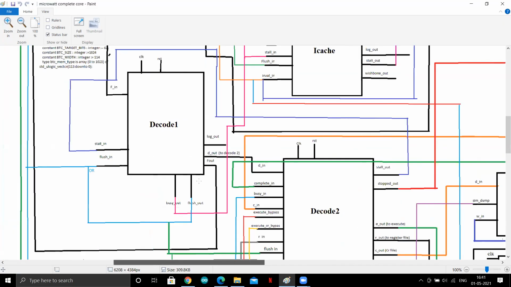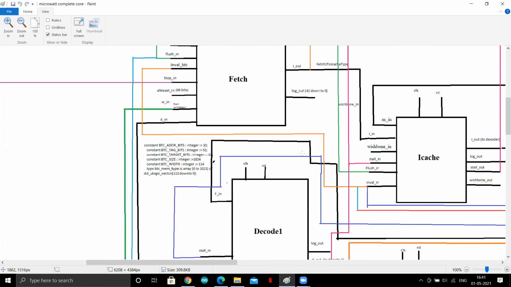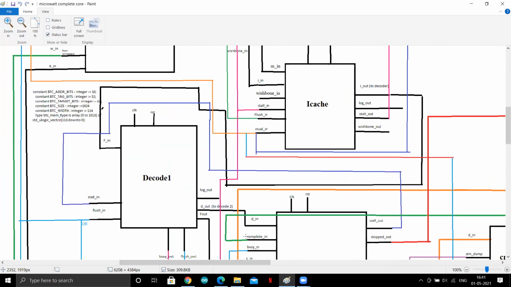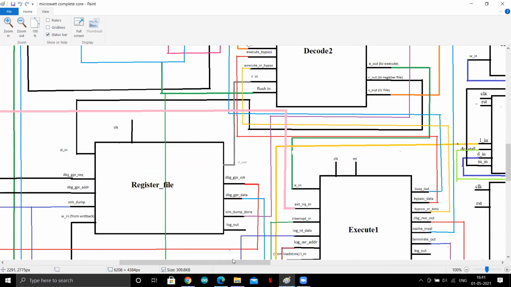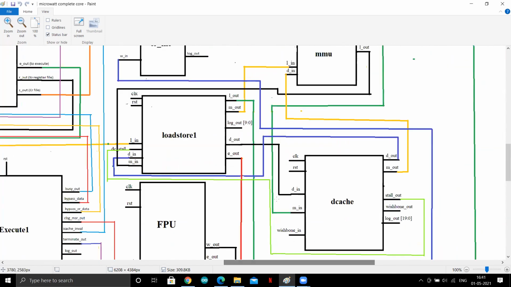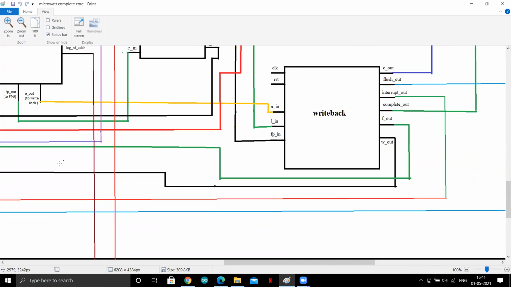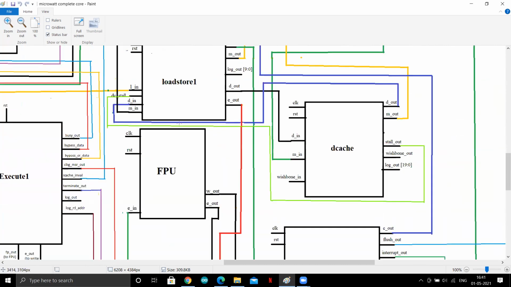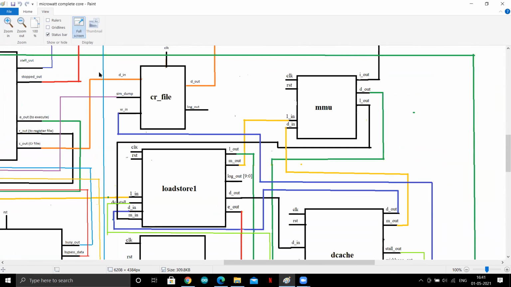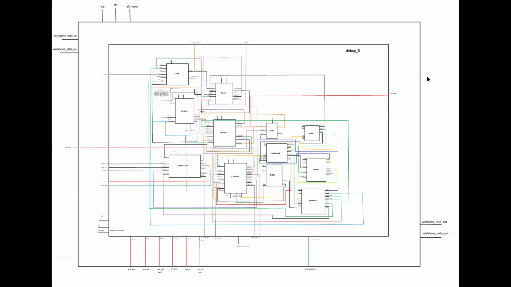So as you can see, this is the fetch, where the fetching is taking place. Then the iCache, the instruction cache, decode, register file; all the modules have been instantiated, port mapped, and all the connections are made. So basically this activity we did was to ensure that we understand the data flow. We tried understanding the data flow, but we were making some mistakes.